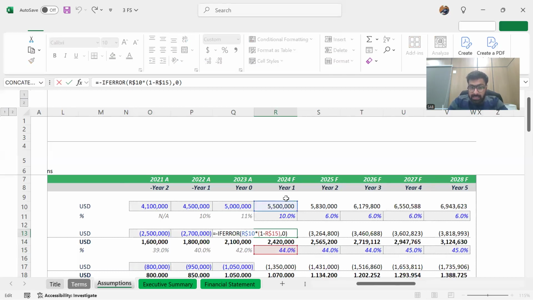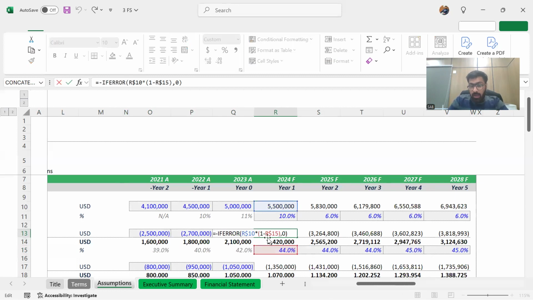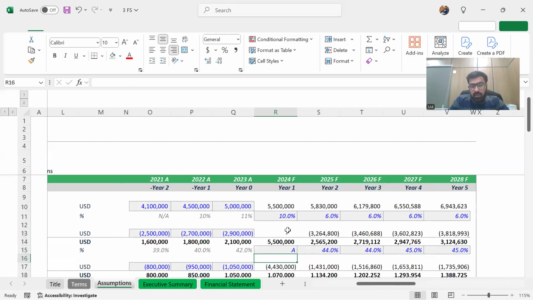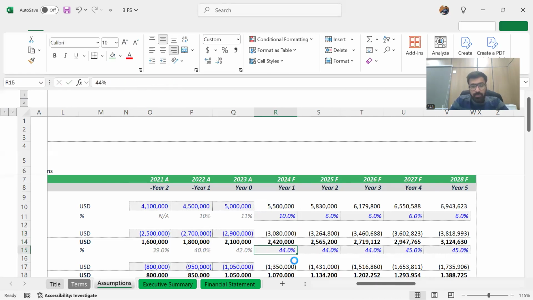What I did, I said that this is my revenue and 44% is my GPM. So that means 56% is my COGS. 100 minus 44, that means 56% is my COGS. And if there's an error, please give me zero. For example, if there's an error, please give me zero. So it came to you as a zero number when I gave an error to this, right?